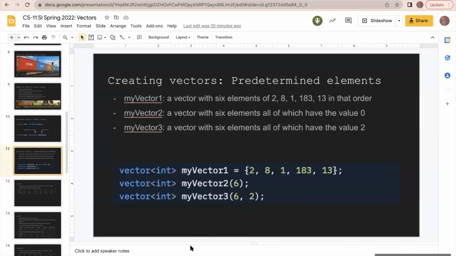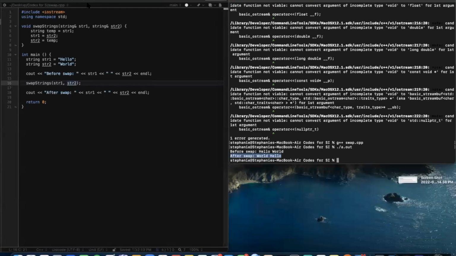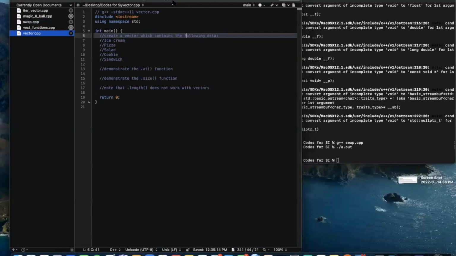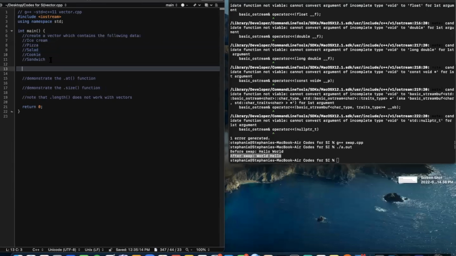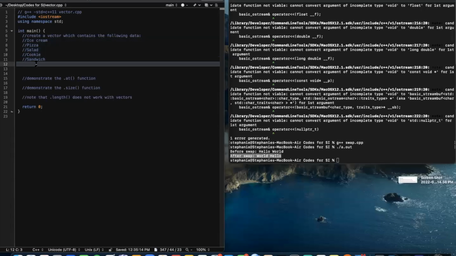Okay, so what we are going to do is I'm going to come over here and open the next program that we're going to take a look at. I'm going to have you guys help me declare a vector that is going to have the following data in it. It just has a bunch of different food. So I want to create a vector and it's going to have these elements in it. How would I do that?